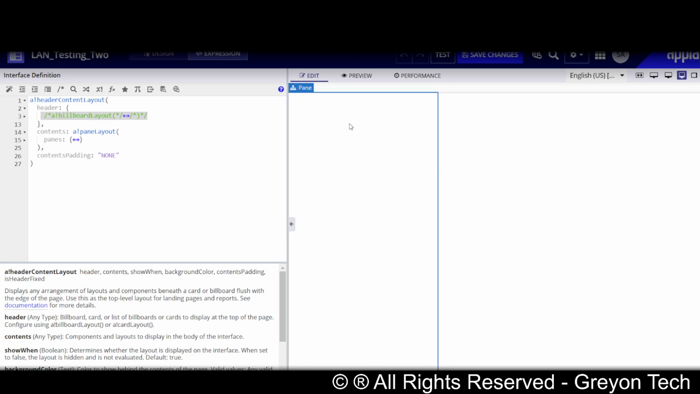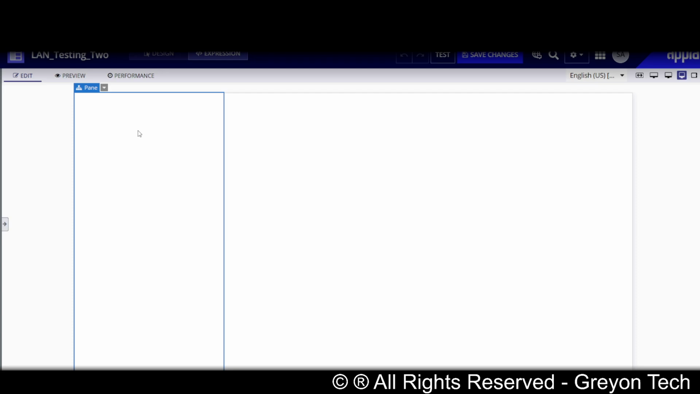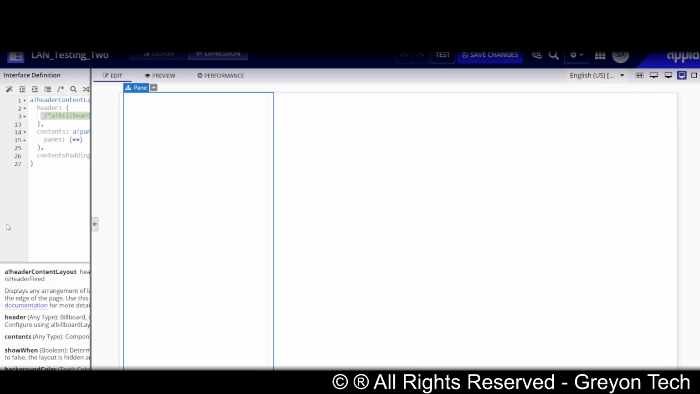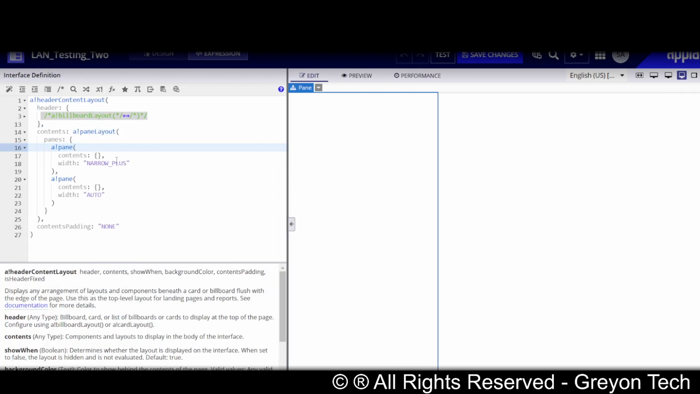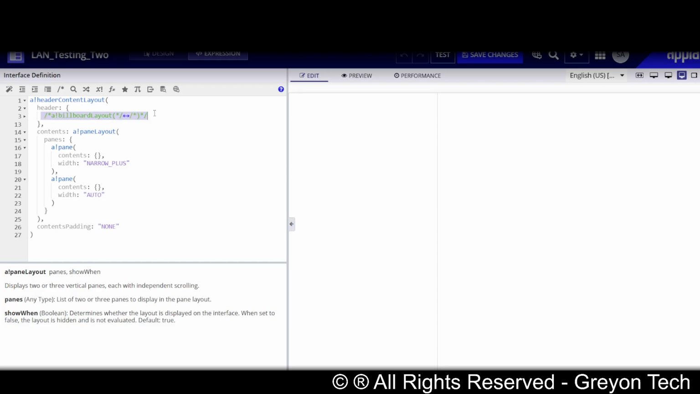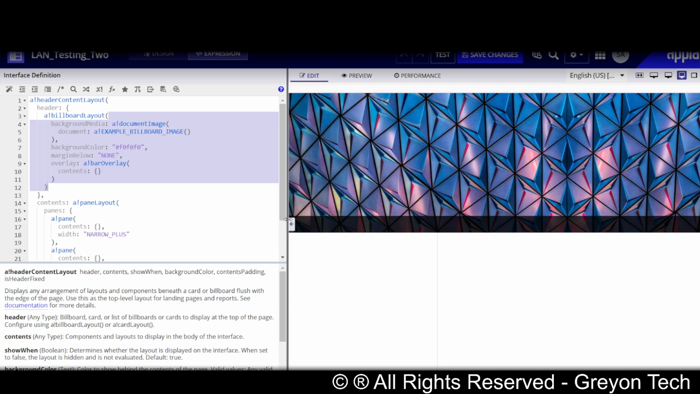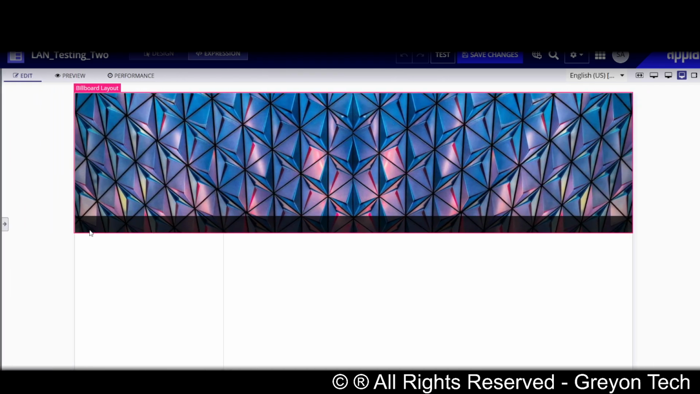The left pane has a little less width as compared to the right pane. So it depends upon the width of how you are defining it. Here we have demarcated the narrow plus width for the left pane and the rest is auto. Above that is the header, so let's understand the header part, how you can define and create beautiful, aesthetically looking landing pages.